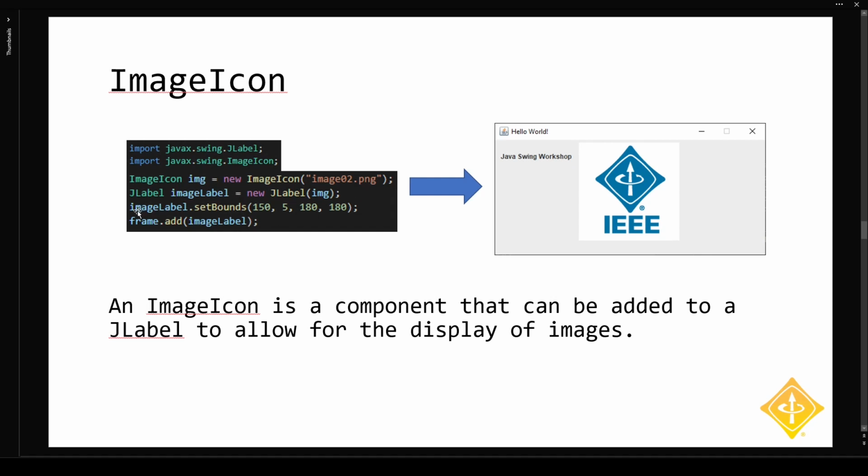And as also mentioned previously, we are using set bounds and add, so we're setting the bounds here such that the image has the top left corner has an x coordinate of 150, a y coordinate of 5, and this image that I pulled off the internet is exactly 180 by 180 pixels. And then we add it to the frame, and it shows up.